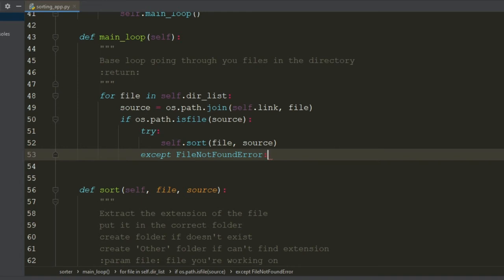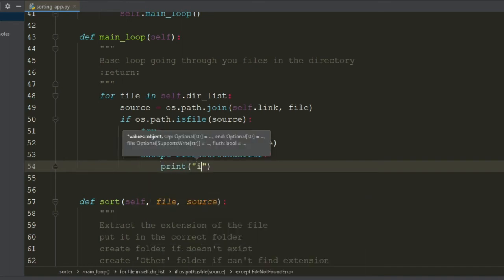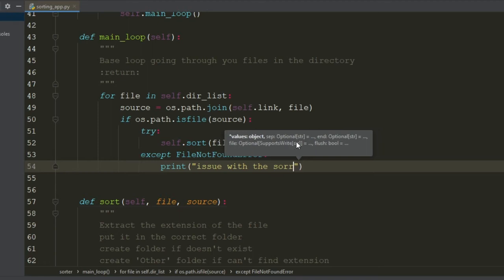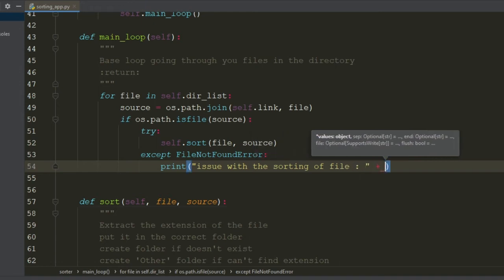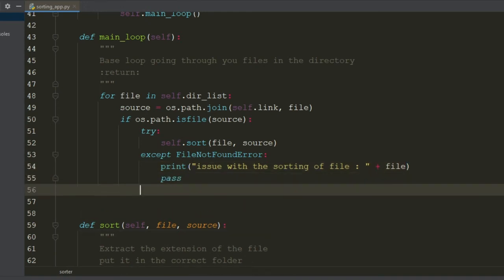For any case where you would have any kind of issue with the name, with the calling of the error, usually that's what was coming back from any bug happening. So we're going to print "issue with the sorting of file", and then we're going to call it file. So what we're going to do is just print that this file name got an issue when we tried to take care of it, and then we're going to pass so that we get to the next thing.